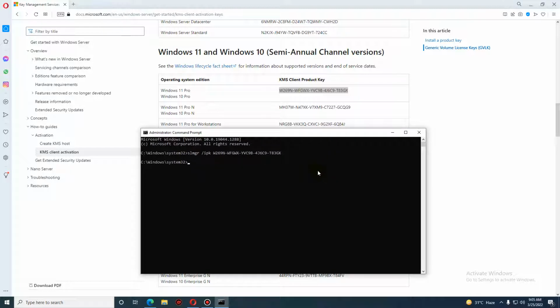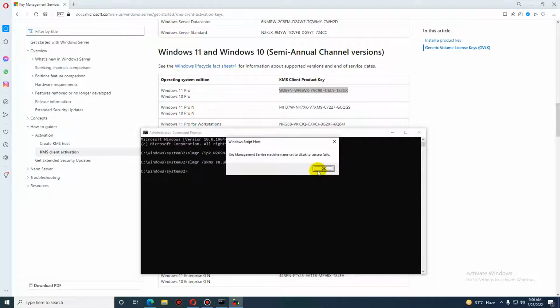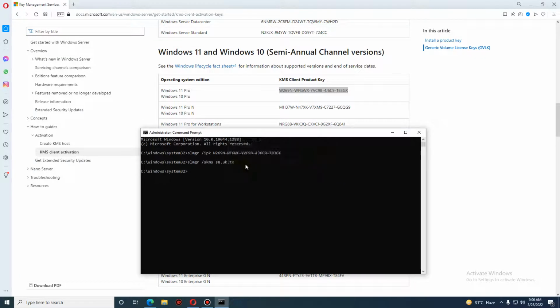Now type again slmgr /skms space s8.uk.to. Hit enter. So the key management service is set to s8.uk.to. So I'm creating this video in March 2022, so the server might change depending on the year or the date. But for now it is the latest and it is working.